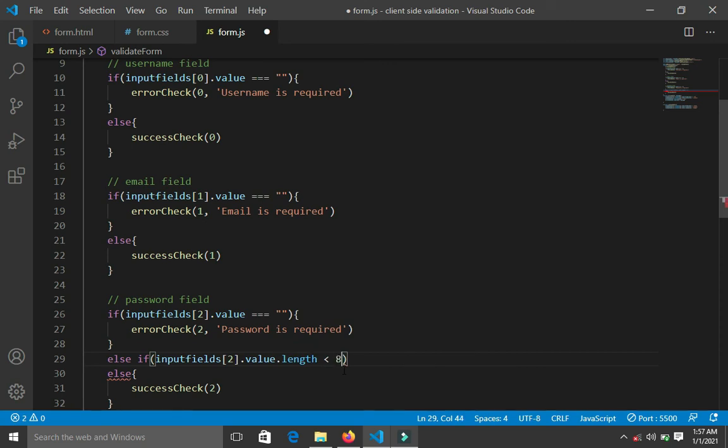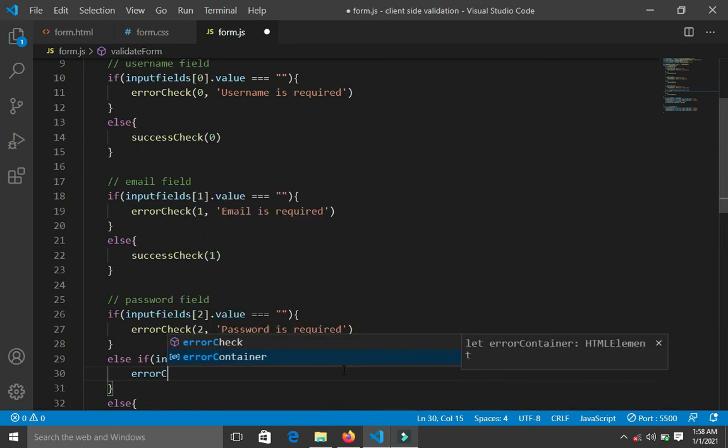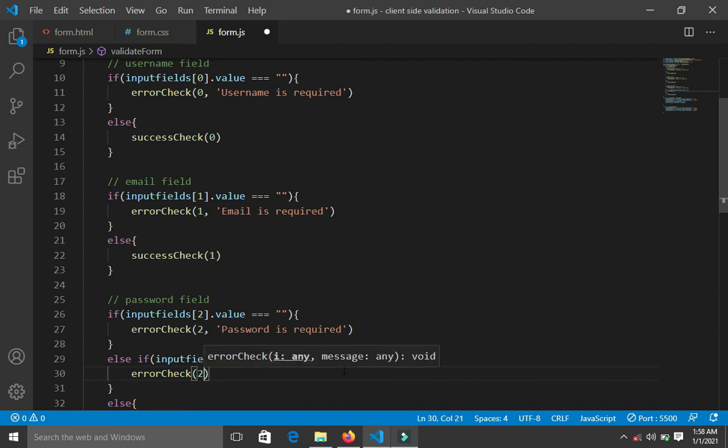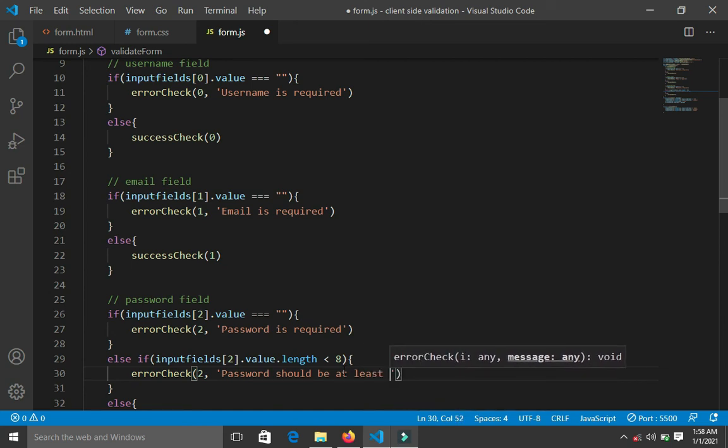We're also gonna call that error function. We're gonna say error check 2. I'm gonna say password should be at least 8 characters. Perfect. So we've done that now for the password.